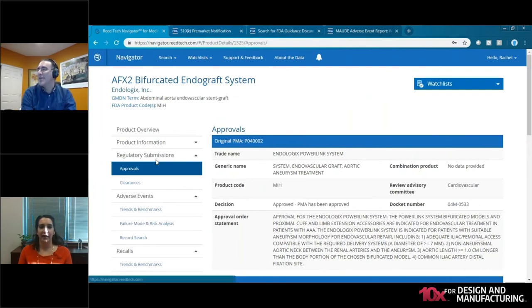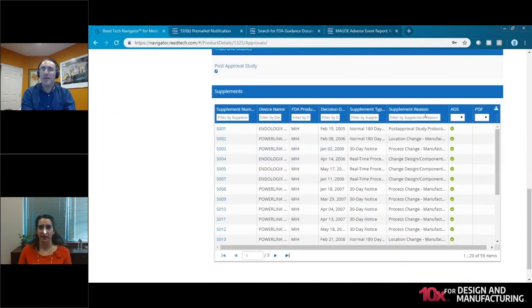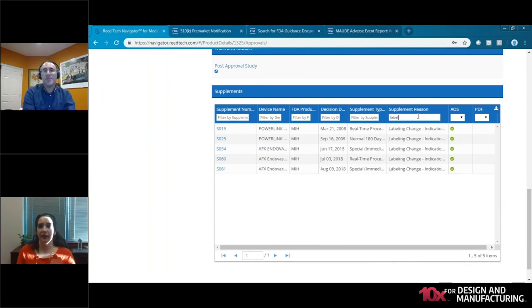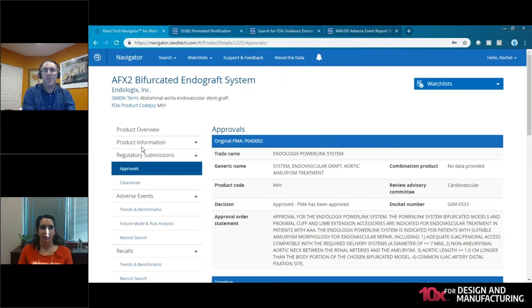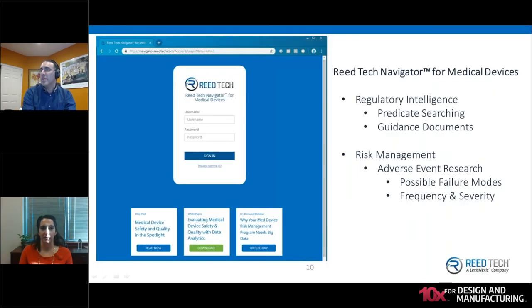Just quickly, we do have all the regulatory information for each product. So if there are approvals or clearances, and we've tried to build in the same kind of user-friendly aspect to displaying all of the fields and also being able to search the data. In this instance, we have all the supplements here that you can search. If you wanted to look at the labeling change supplements, you can do that there. And like we saw before, we do have product information, those classifications and all the names that we've seen. I did have just a couple more slides I'd like to go back to, and then if there's anything else, we can come back to the application if somebody wants to see something.